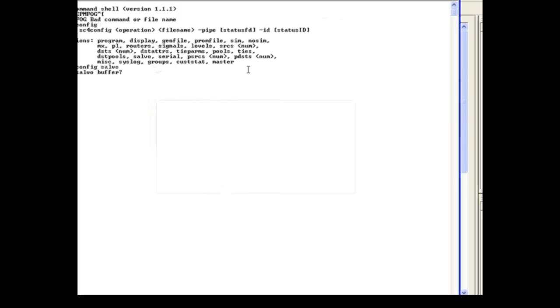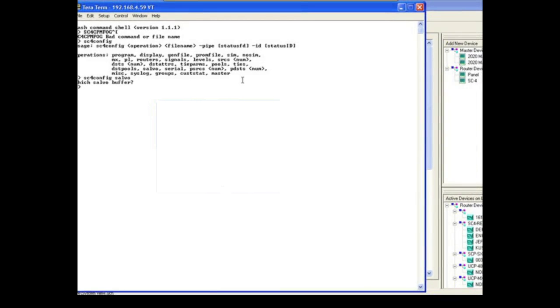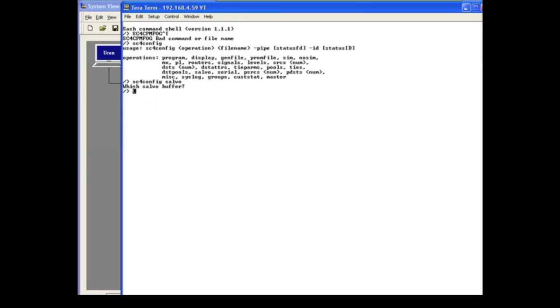Hit return. Oh, sorry. This actually allows you to switch from here, by the way. I just needed to do a display to show these. If you typed in SC4 config salvo space and then a number, it will perform the salvo from the terminal. I didn't explain that to you. I'd forgotten that was a function that you could do, but notice how it's asking which salvo buffer. So if you did SC4 config salvo 0 from here and hit return, you would actually make that route. So you don't need the control panel to even perform this, to be programmed if you want to just use TeraTerm all the time. It's not a very nice way to do it, but it does work.